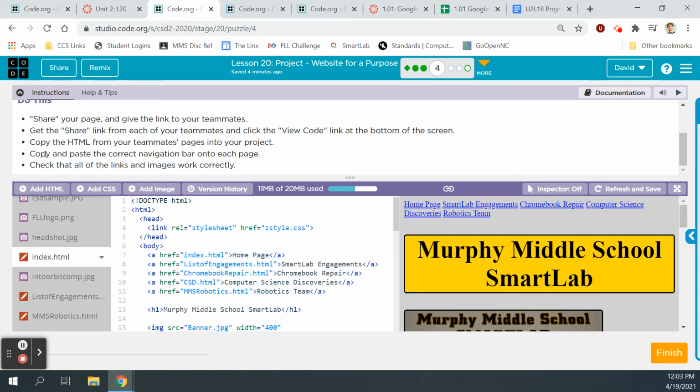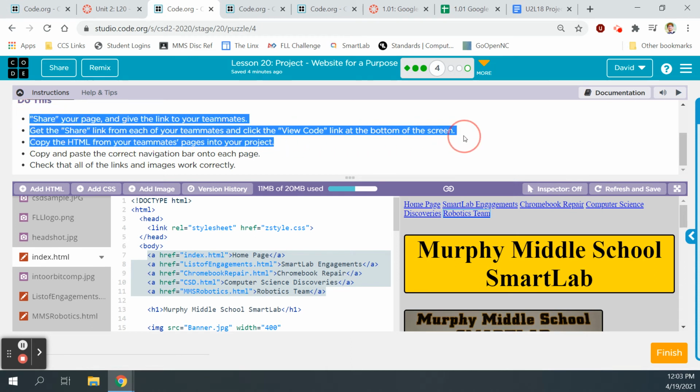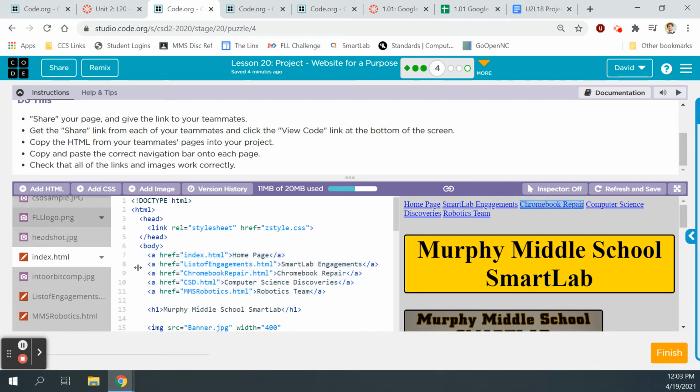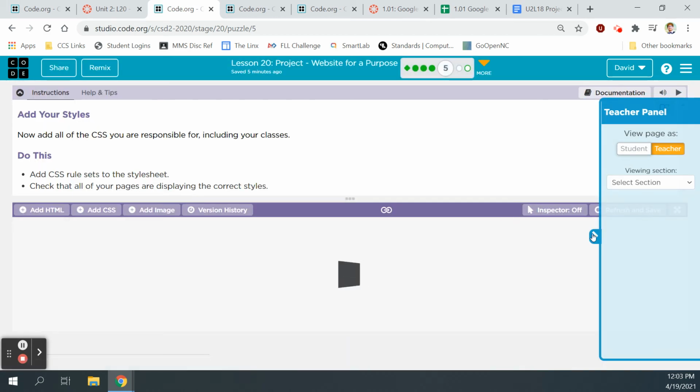Right, and it even says here to copy and paste the correct navigation bar onto each page. And your navigation bar is this code right here. It's just a series of anchor tags or link tags. And you don't need to do the share stuff. Don't worry about the share stuff. You're doing this on your own. So every HTML page in here is going to be made by you. Finish. Let's go to bubble 5.